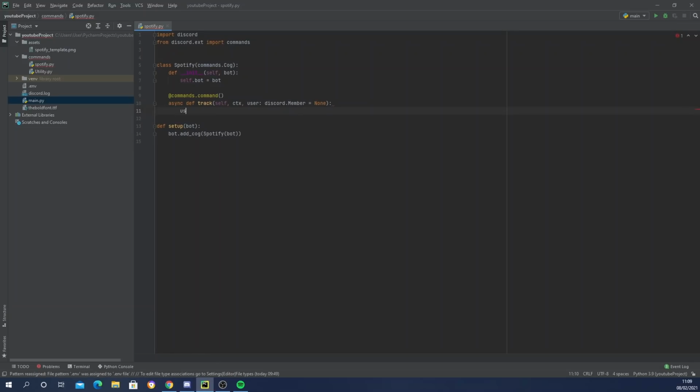Perfecto. Let's call the user object and assign user, or basically the author of the context. So whoever types in the command can also see what they're playing in this case. So ctx.author.